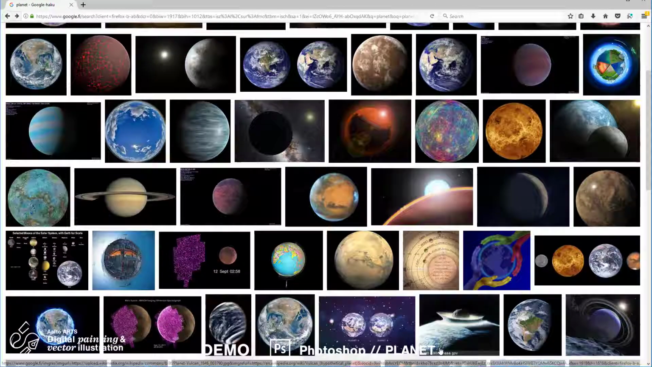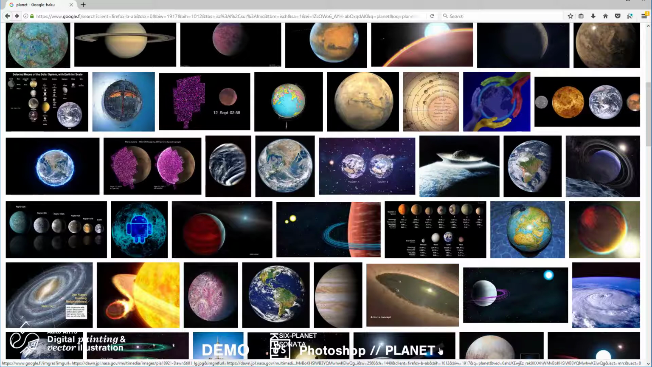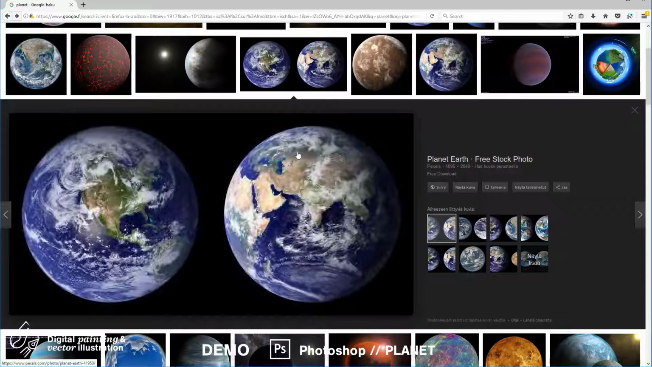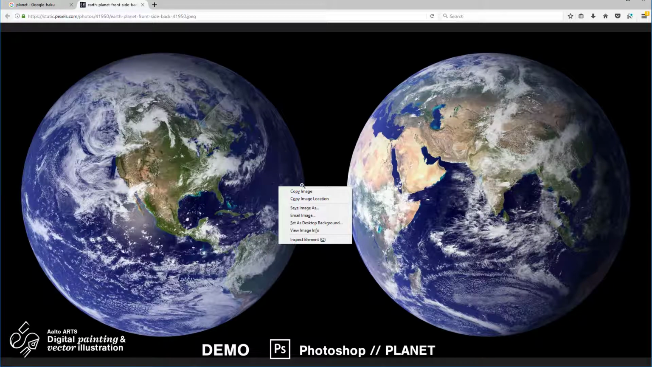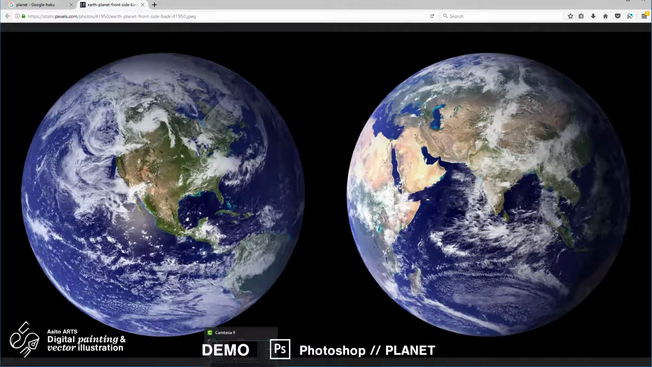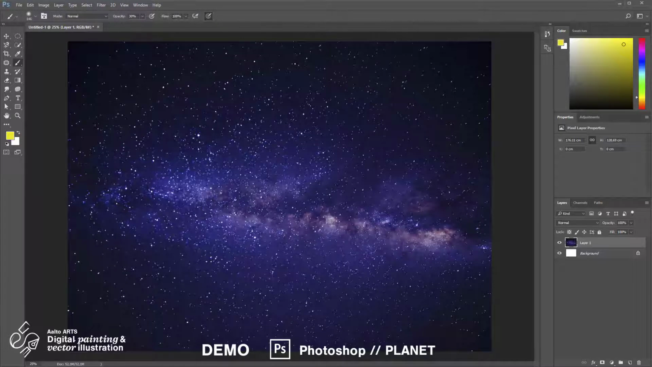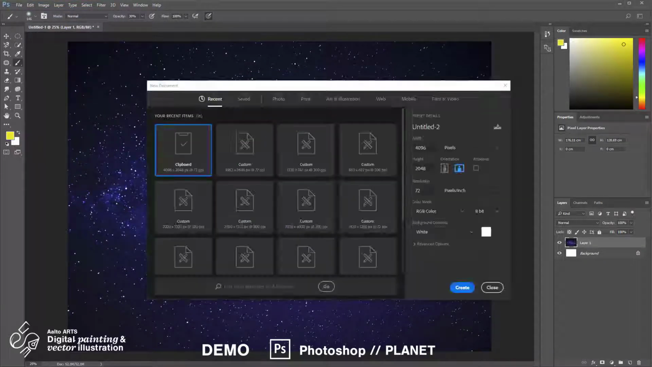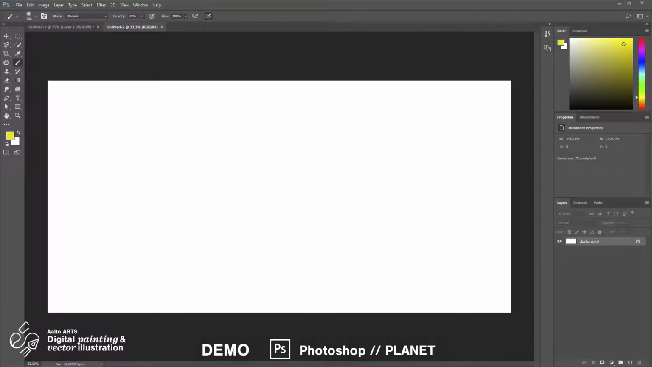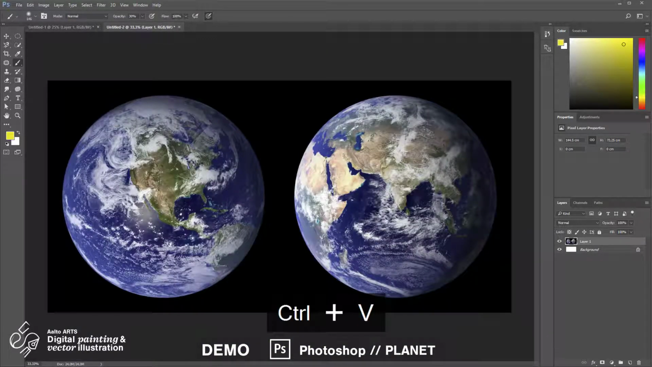Next, I'll find the image of a planet. I'll go to the original image and copy it. I'll go back to Photoshop and create a new file. It's again the size of the clipboard. I'll paste the image here. Now I'll copy and paste the planet from this file to the other file.